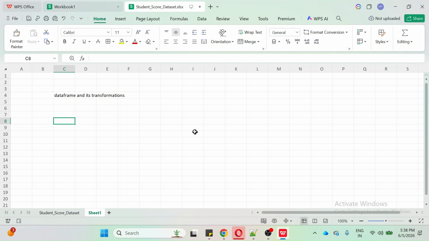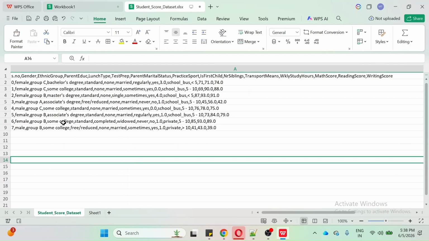So if someone asks what is a data frame, we should answer that it is nothing but a collection of data organized in rows and columns, basically a two-dimensional structure. For example, let's say I have Excel. In this Excel the entire sheet, right? That is considered as a data frame, where your data is organized in a two-dimensional structure only.